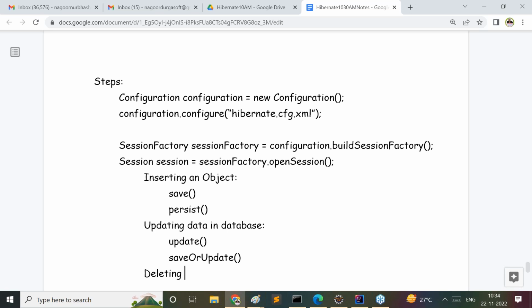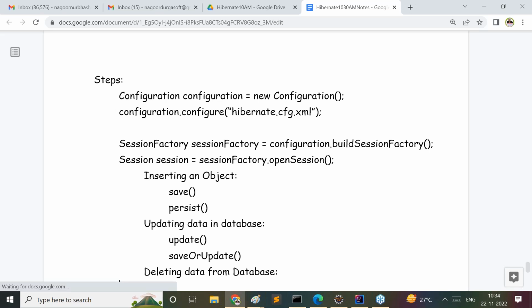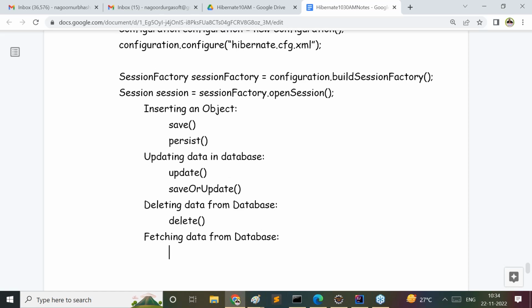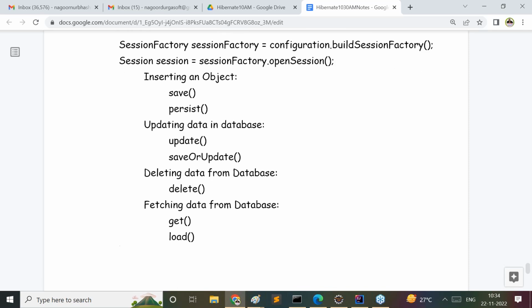For deleting data from a database, what method is required here? Now tell me what method is available. The delete method is available. Okay, fine. Then for fetching data from a database, what method is available, guys? Now tell me. Right, sir. That method is the get method. Then what method here? Right, the load method. Get method and load method.